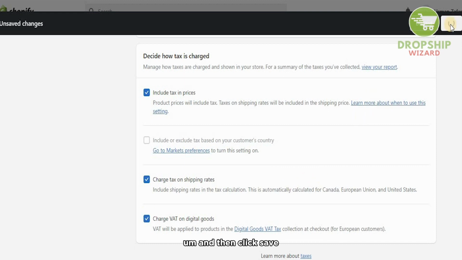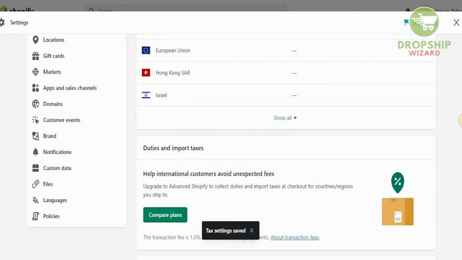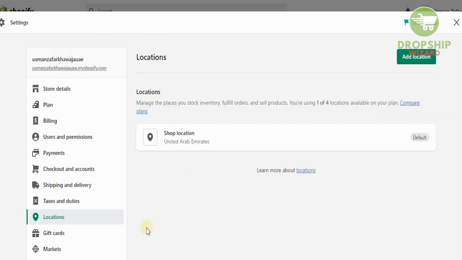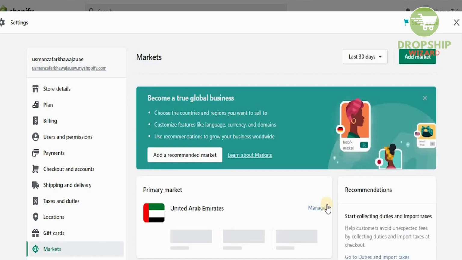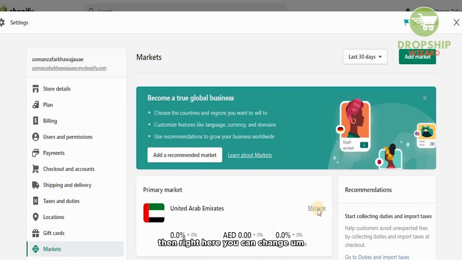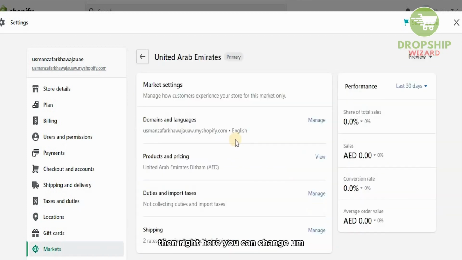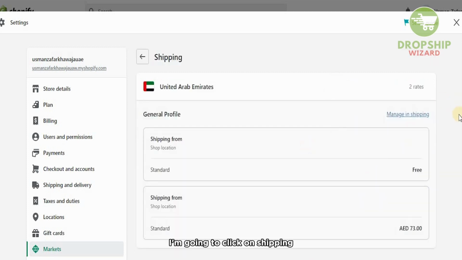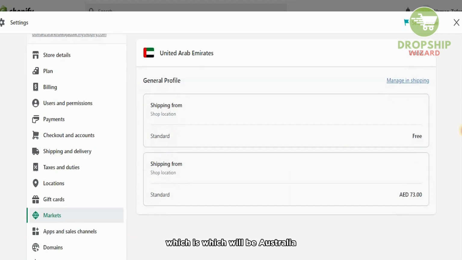And then click save. And then next, go to location. Make sure you choose Australia. And then right here you can change your language. And then shipping, marketplace. I'm going to click on shipping, and then you can add your shipping location, which will be Australia.